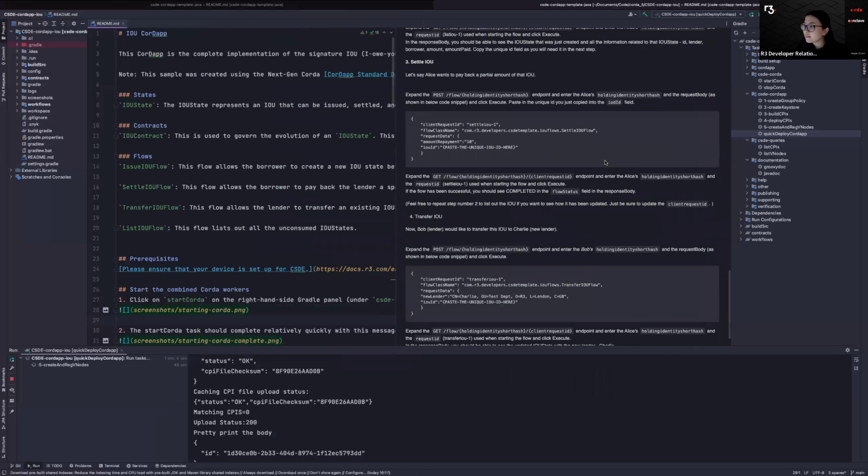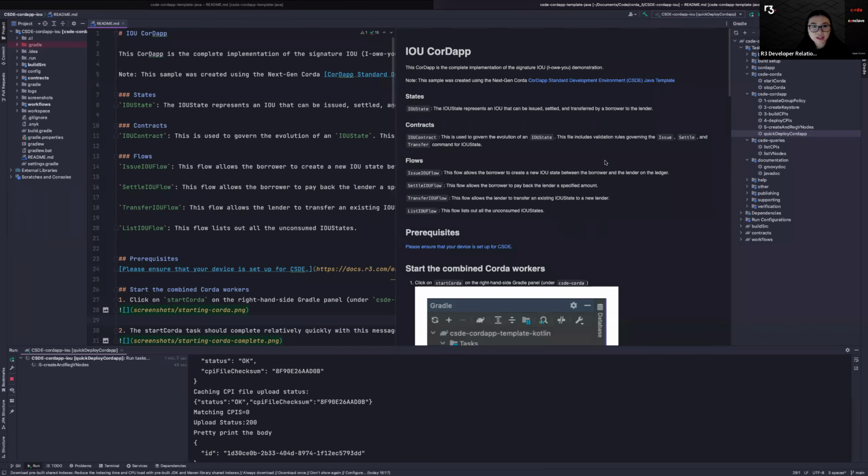And whilst we're waiting, I'm interested to ask you, if you were to start building your CorDapp using the CSDE, what kind of apps would you be interested in trying out first? You can put it in the Q&A since the chat is kind of closed, but put in the Q&A, like what kind of app would you want to build? Would it be an IOU app like this one just to try it out? Or would it be something that you already have in mind? Or is it a secret?